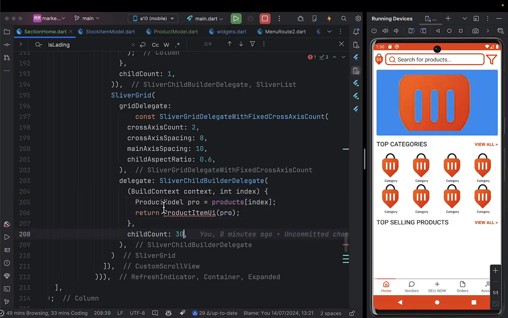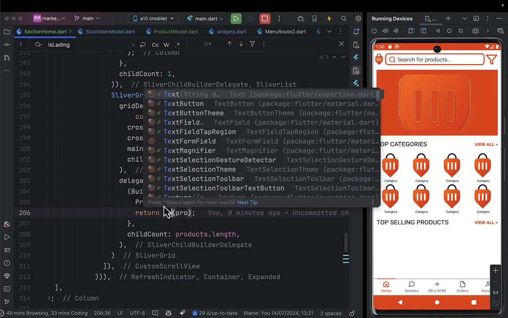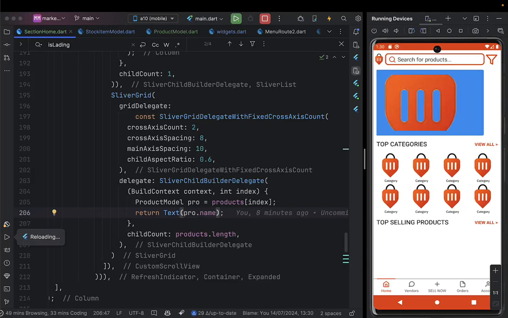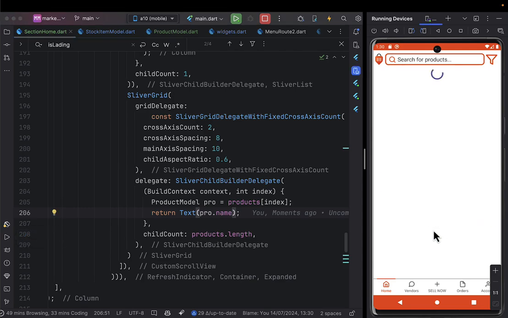It's now there. Now I come here where I would put 30. Let me just put product dot length. Then here we shall be returning the product user interface. For now, let's just return text and the product name. Simple, save. Everything should be beautiful. Now let's try to load. So you see that's our progress bar.